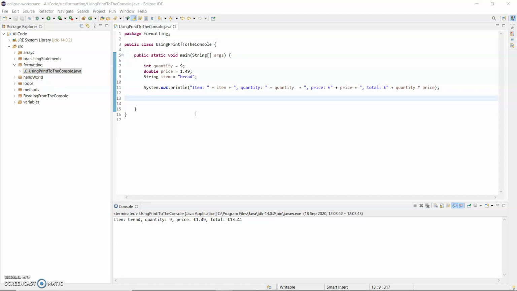So what I have here is three variables declared: quantity, which is an int, price, which is a double, and item, which is a string. And I'm using printout at the minute with println. With println, I have a string and I have to end that string to add in my item in there, and start the string again and end it to add in quantity and so on. So you can see the output from the bottom there.